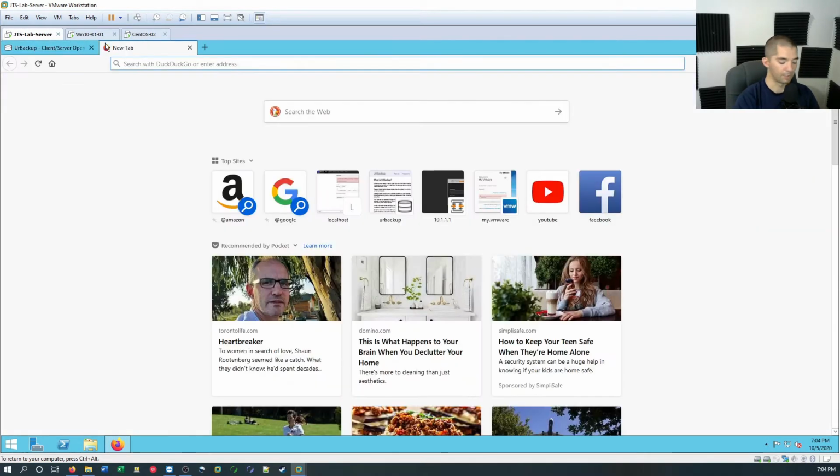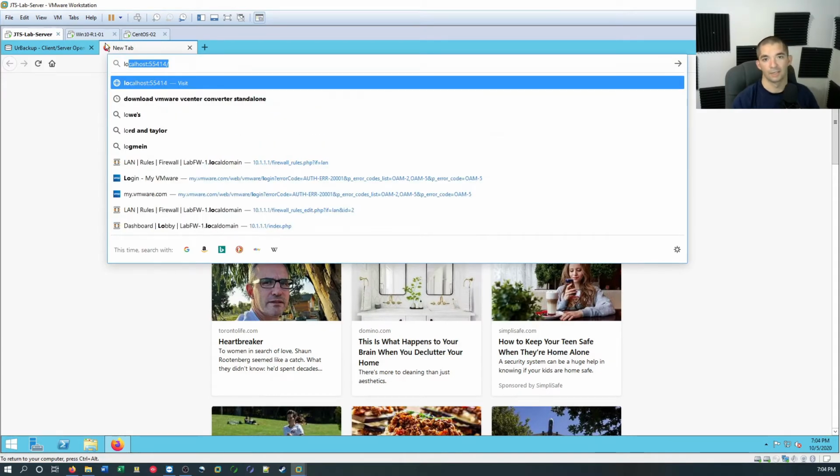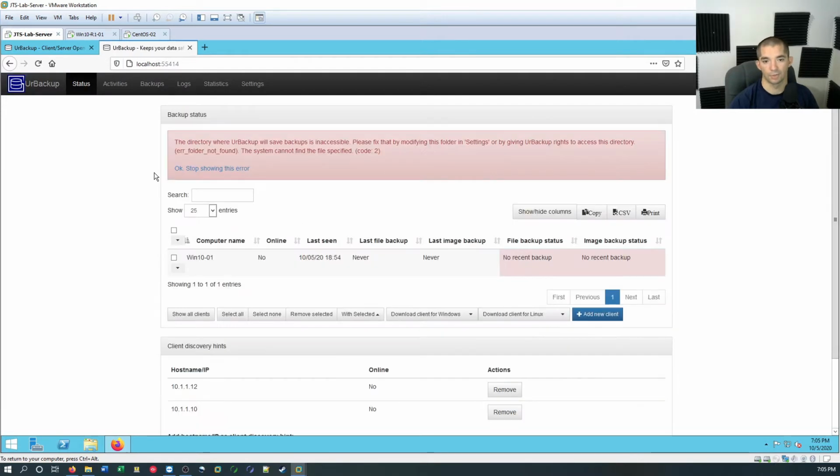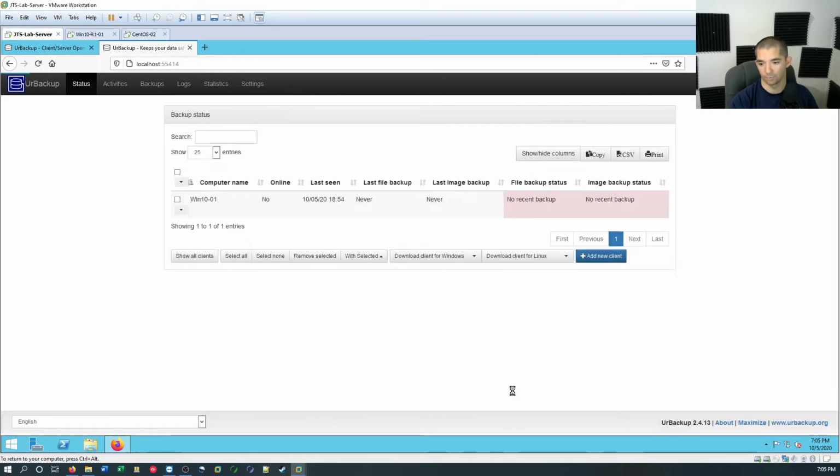Open up a new tab and type localhost. It's got a cache in here because I've already installed it before, but I'm walking through this for the video. So it's localhost 55414, hit enter. It's going to bring you straight into here. Like I said, I've already set this up previously, but I'm going to push through anyway. I'm going to hit remove on those two.